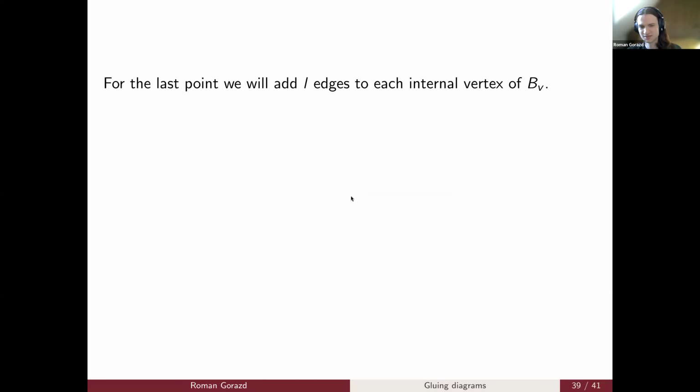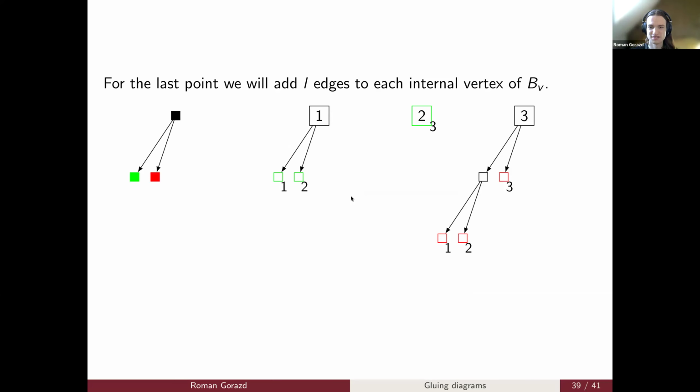And the last point, there we will have to change the N. We will have to add L to N, right? So let's take our previous diagram again.